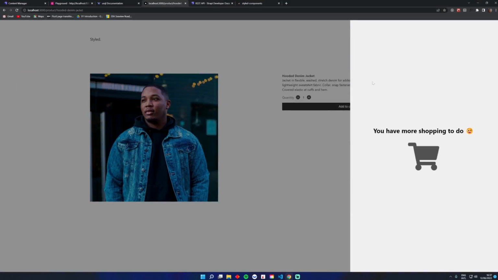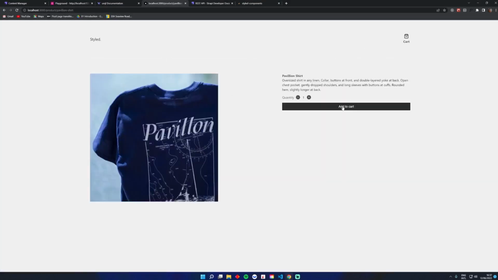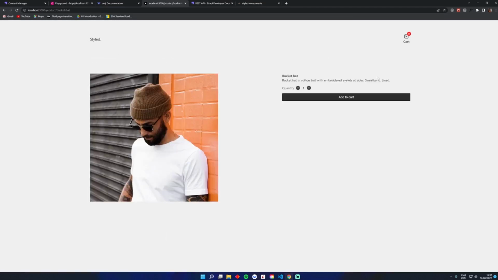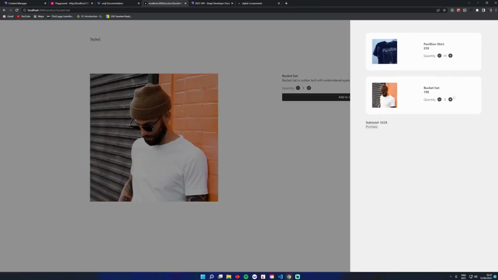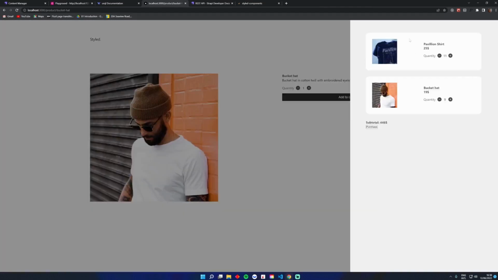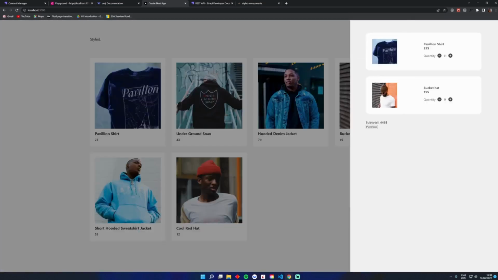Is that correct? Let's take a look. Let's pick something that has 25. This is easy to see. So 25, increase this. Yep, works perfectly fine. Let's add something else. And look at that. Total price works perfectly. Cool. Let's also style this button up a little bit, and then we are good to go.